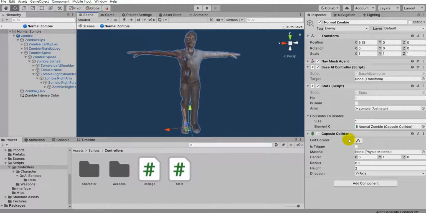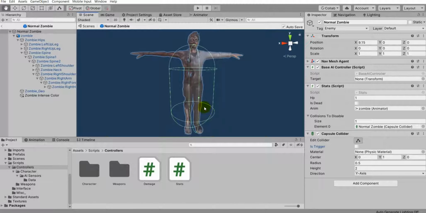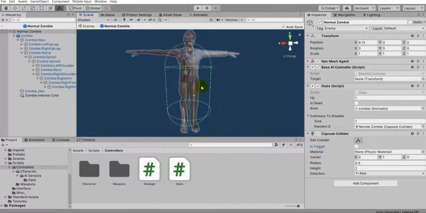So for this zombie, I actually have this capsule collider, which I added just today really. All I wanted to do with this capsule collider is make it so that if our player runs into it, or if we want to deal damage, we have something it can interact with. So we simply have this here. Let's go ahead and make sure you just drag this into this collisions to disable.